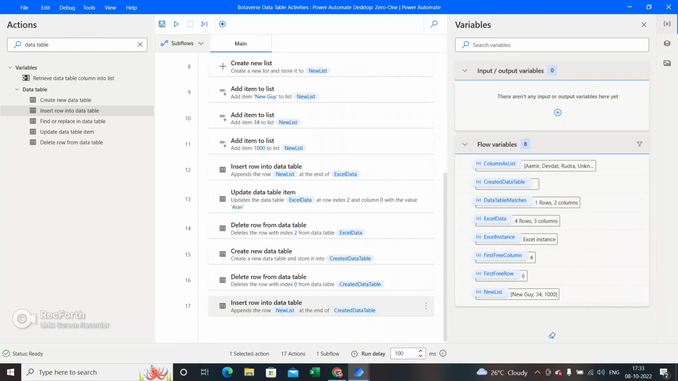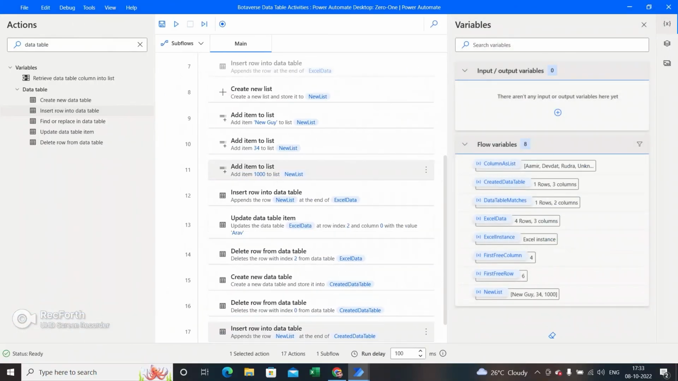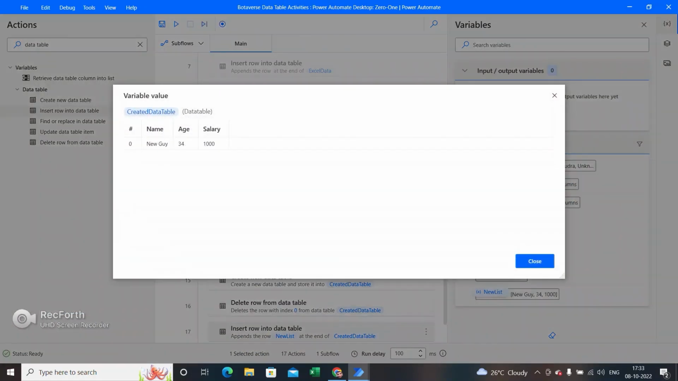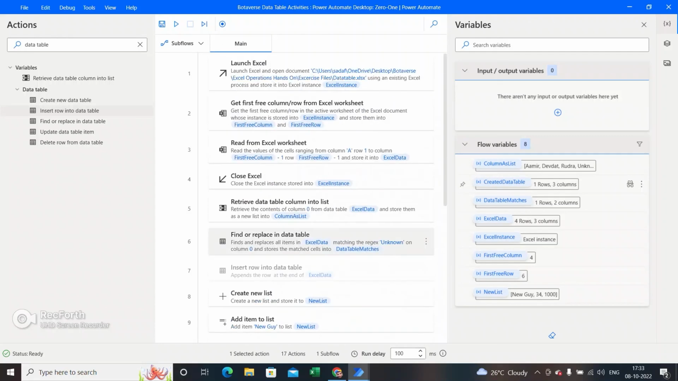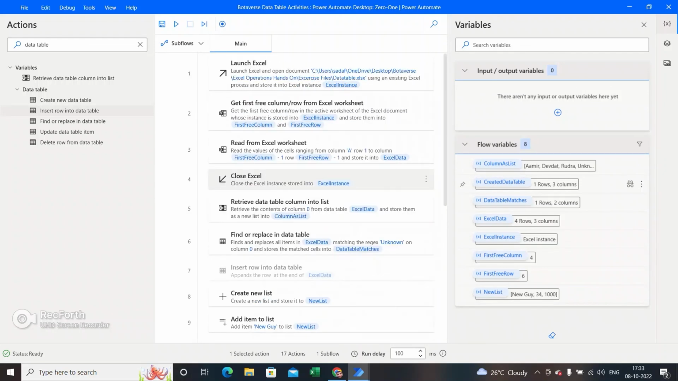Let's run it from the very start and let's see what this created data table contains after the run of the program. Let's double press and you see it is working fine. Our data table is getting updated. So I think I have already covered each and everything with respect to data table now, and yeah, that's about it. That's about data table activities with respect to Power Automate Desktop.